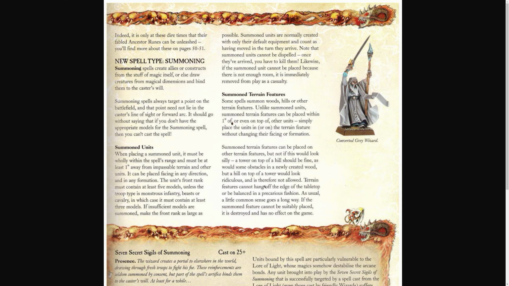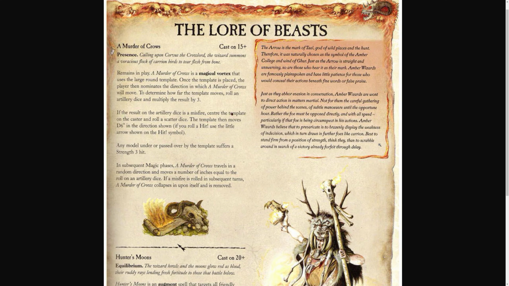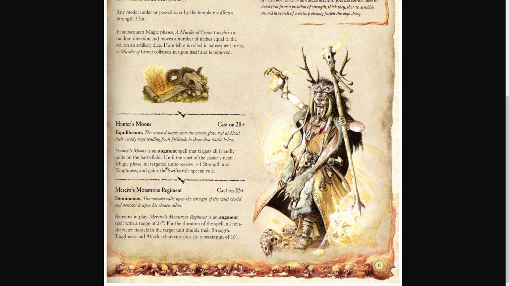But moving on, we can see here summoning terrain features and units, a lot of really cool stuff. Here's a converted Grey Wizard, which looks like it's from the Saruman model combined with some other stuff. Who knows? Looks very similar. But here is the Lore of Beasts, and here it is. Mercio's Monstrous Regiment remains in play.